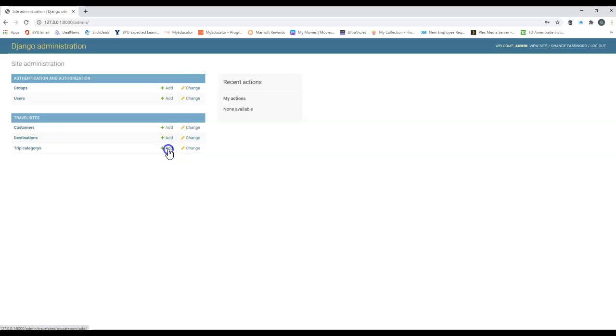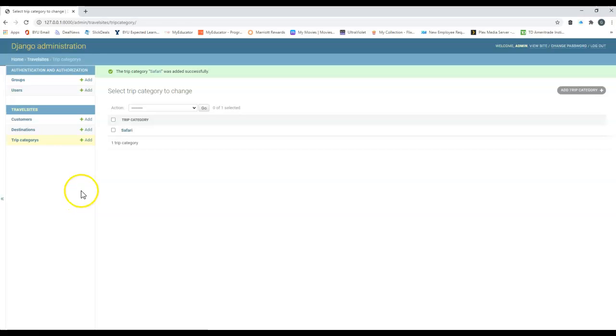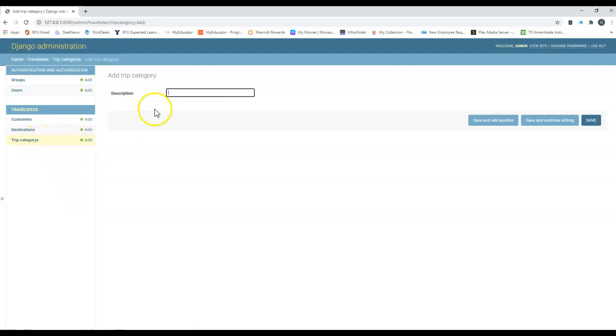I can add a record to trip categories, description. And we could say Safari is the category, save. We now have a record under trip category. I could add another one. We could say a cruise, save.